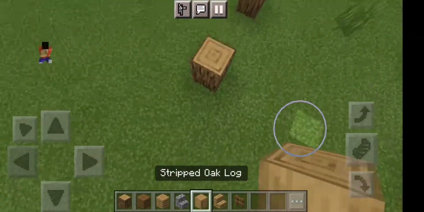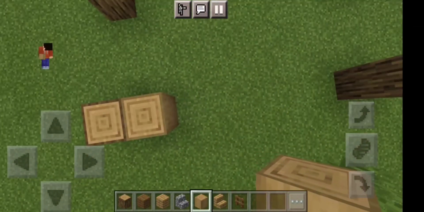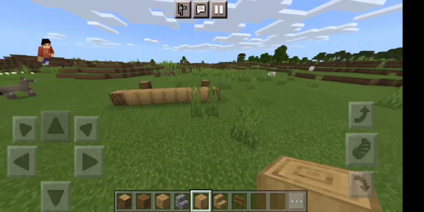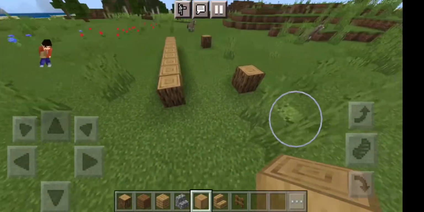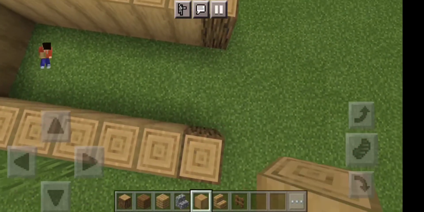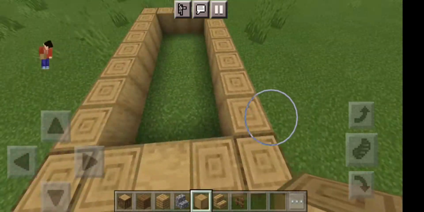Now, you see we got a plain wall here, so we're going to want to take our stripped oak logs, and we're going to want to place a bit of a wall here, because what's a house without a wall? So we're just going to take our stripped logs, and we're going to place them in on the sides of the walls to build up a little bit of a wall and a little bit of a foundation.